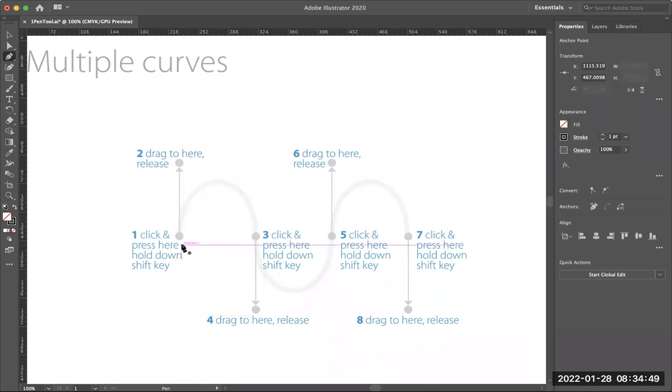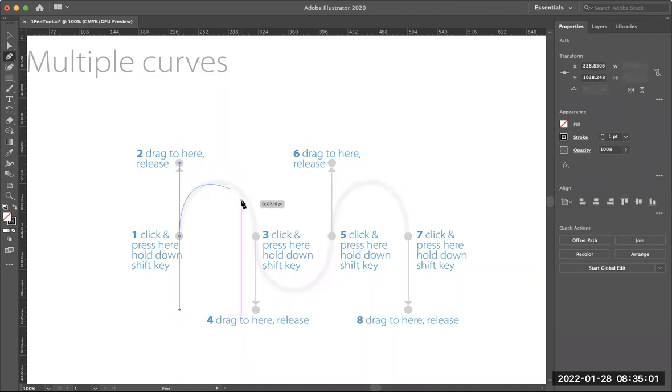So it says click and hold the mouse down. So you're gonna hold the mouse down. You're gonna hold down the shift key and you're gonna drag up to number 2. And then you're gonna let go of the shift key. And then you're gonna come over to number 3, hold down the mouse, hold down the shift key, and drag to number 4. Okay. And as you can see, the farther down I drag, the higher the curve goes. Because I'm holding down the shift key, the direction handle is not moving to the left or to the right. It's just staying up and down.